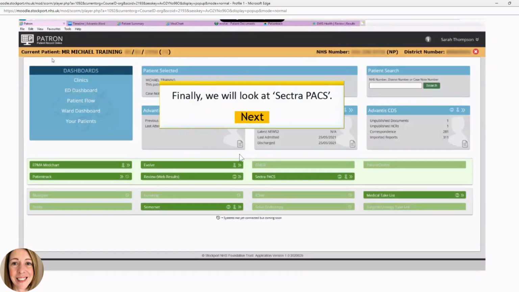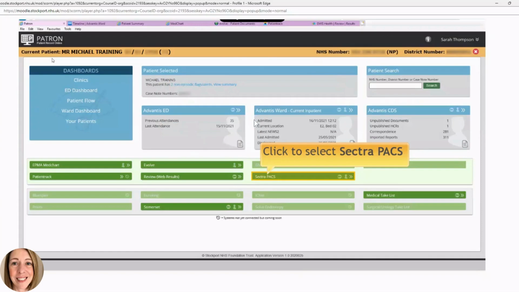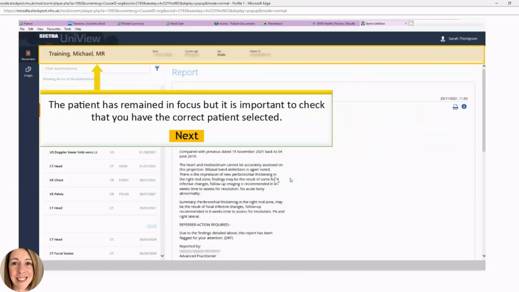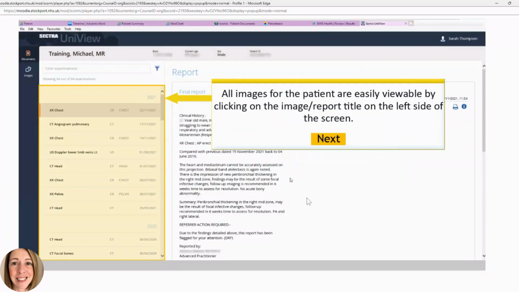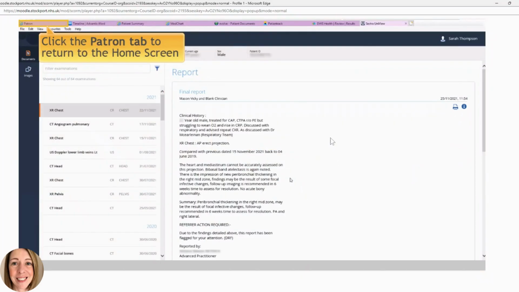Finally, we will look at Sectra Packs. Click to select Sectra Packs. The patient has remained in focus, but it is important to check that you have the correct patient selected. All images for the patient are easily viewable by clicking on the image report title on the left side of the screen. Click the Patron tab to return to the home screen.